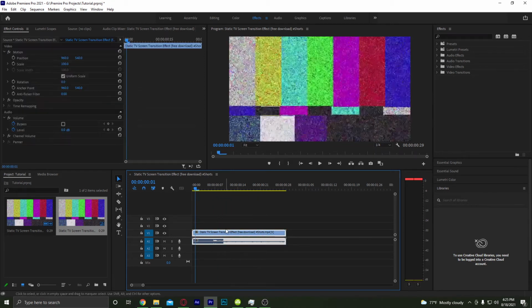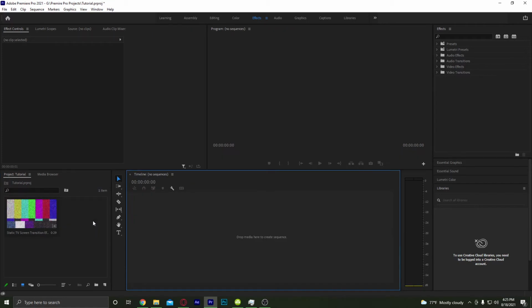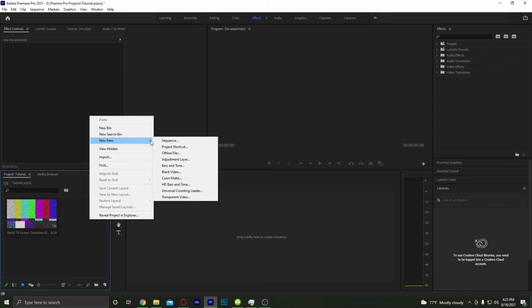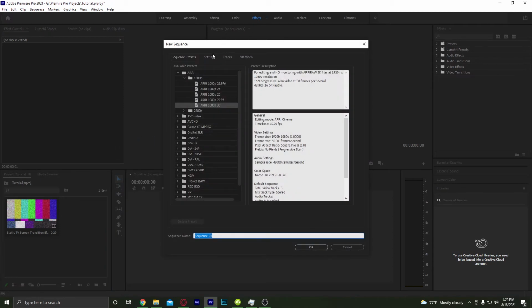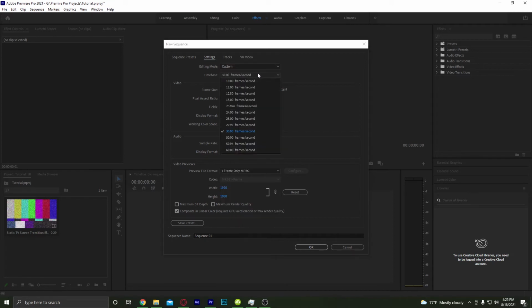So before you import it, make sure you delete the sequence if you did. Right click, new item, sequence, settings, scroll up until you see custom, click on it.